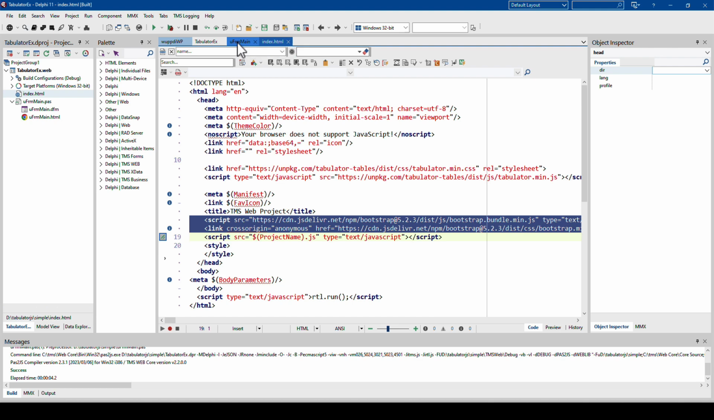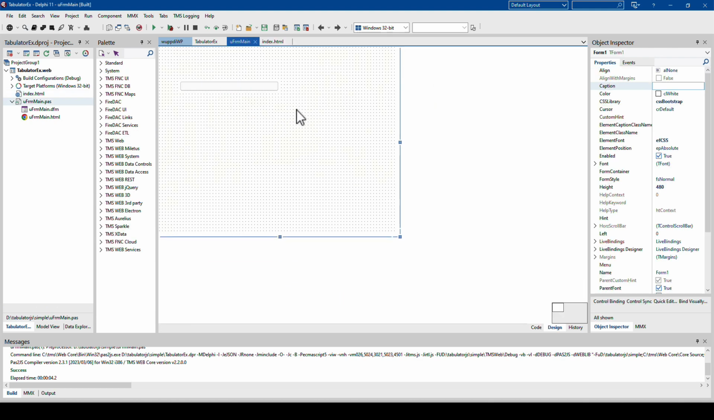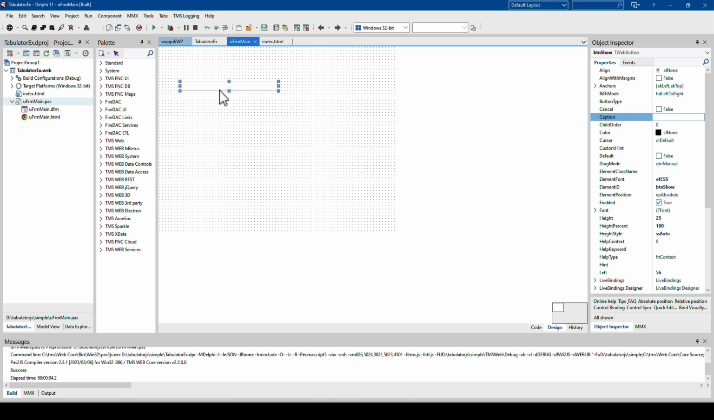And what TMS Web Core then also does is if you click on the form canvas, you get the CSS library set to CSS Bootstrap. That means as soon as we drop a button on the form, for example, right here, it gets its font and its layout from the Bootstrap framework. However, in this case, I go even one step farther.